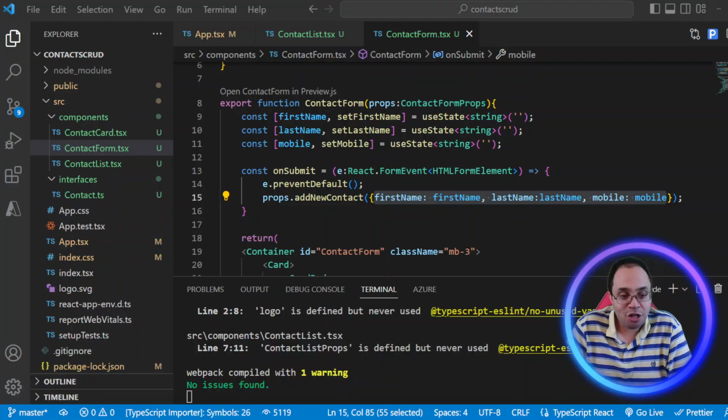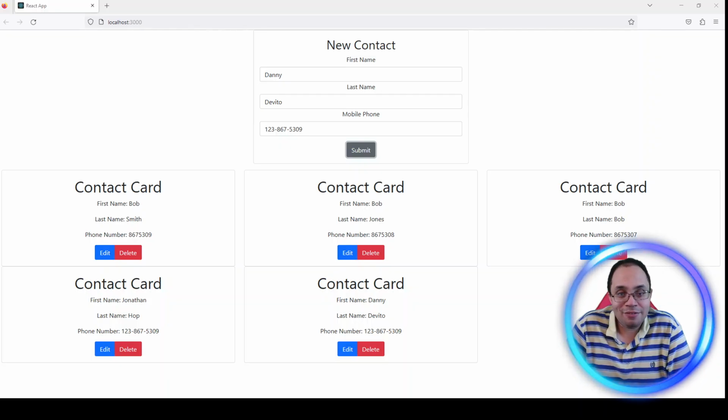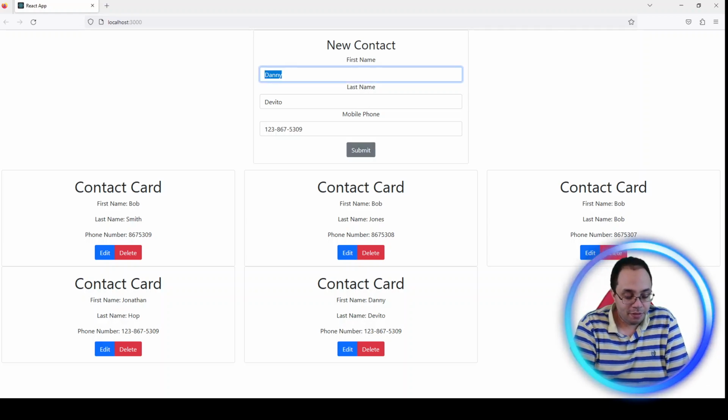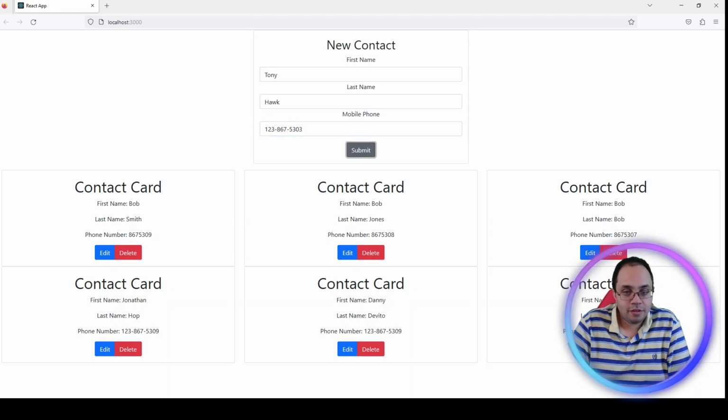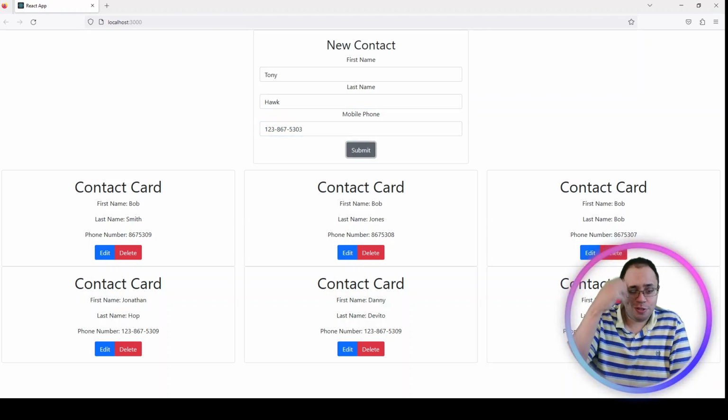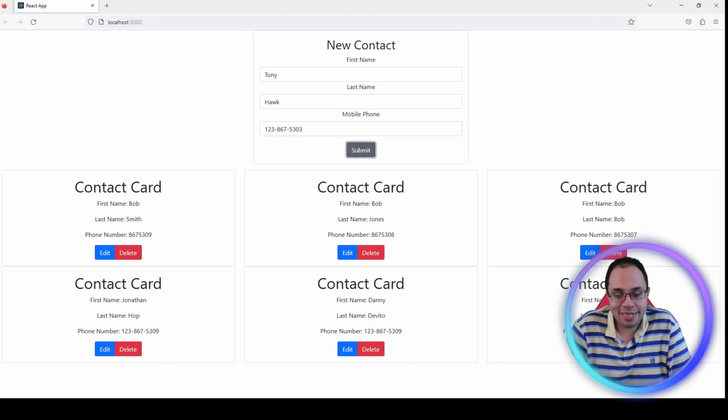Okay, and as you saw, every time I filled in a new person in the contact form, the list updated, right? So we had a new contact card because the state of the contact list updated, and so we were able to create as many of these new cards as we feel like. So I can put something else, let's say Tony Hawk. Okay, and there we go. So the contact list keeps getting bigger and bigger, right? And that is how you lift up state.